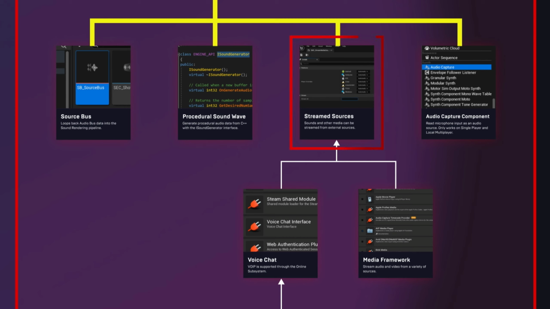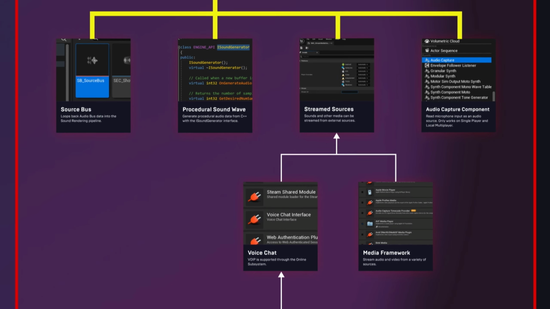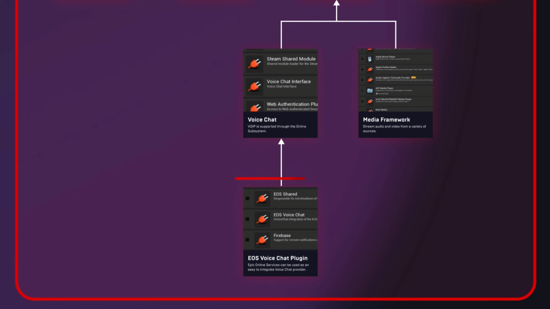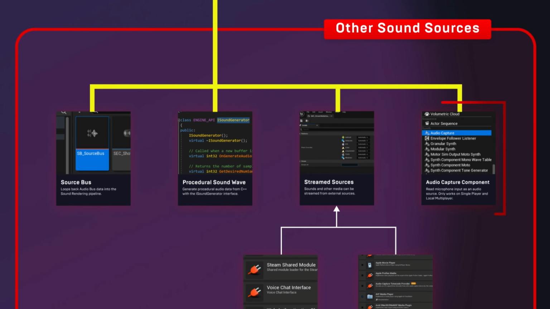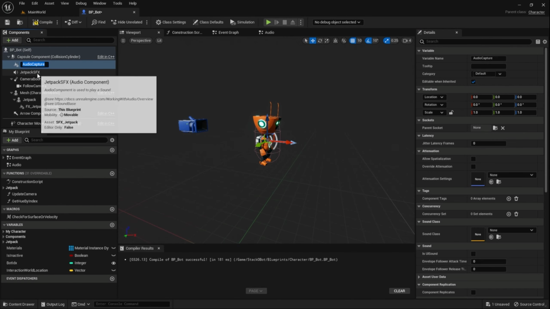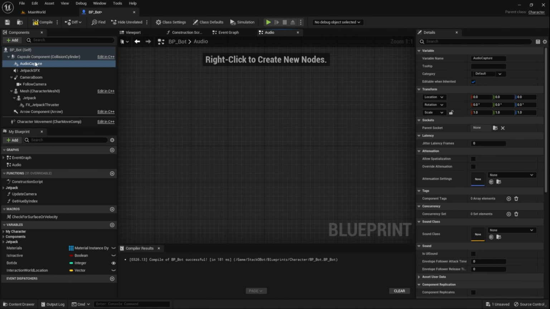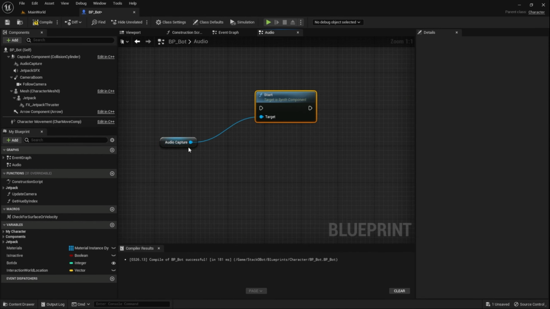Unreal also supports external streamed audio, including voice over IP. The media framework can handle sound and video streaming sources. Epic Online Services can be used as a voice chat provider, and the engine comes with a plugin for easy integration. Finally, the audio capture component can be added to actors to read live microphone data. You can route it through the mixing system to play it or modulate other sound sources.